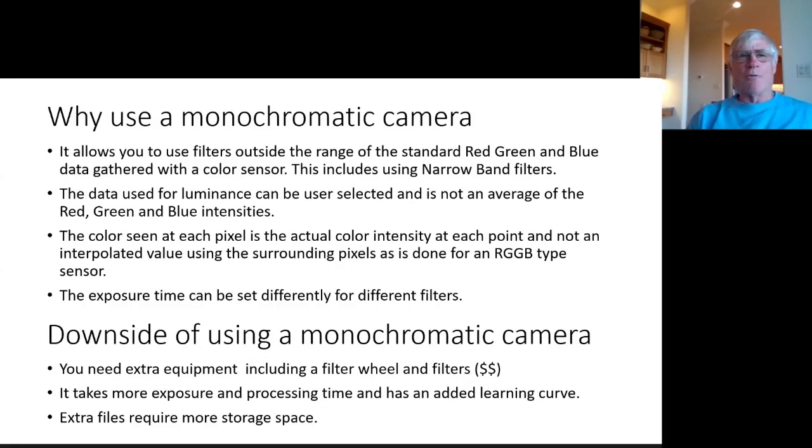Okay, you might wonder, why do you want to use a monochrome camera when a color camera does all the colors at once for you? Well, you can use filters outside of the standard red, green, and blue, and these include those narrowband filters. Those are really handy, as you'll see in some of the examples at the end. You can bring out details that you can't even begin to capture with red, green, and blue by doing this.